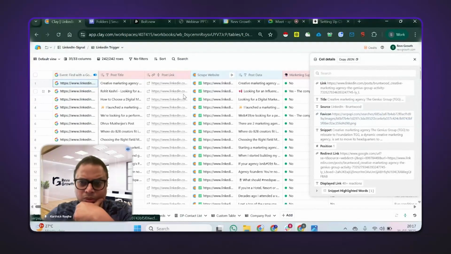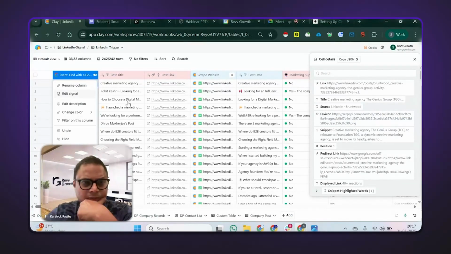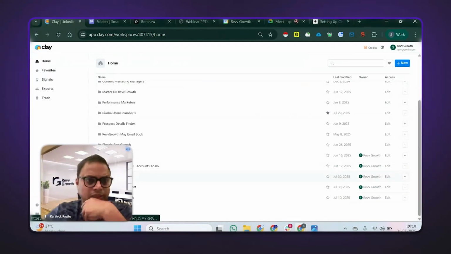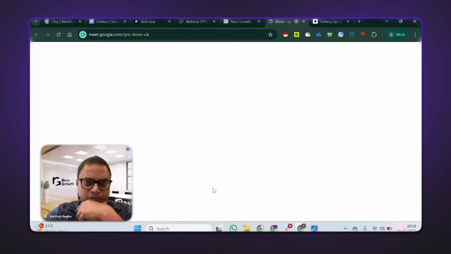Okay. Where have you defined that we need to fetch people who are posting posts related to a marketing agency? I just showed you in the signals. That is our first step: looking for a marketing agency. This is where we define whether the person is looking for a marketing agency or not. Okay. This is for everyone in the rows in the column? Yes, everyone in the rows.